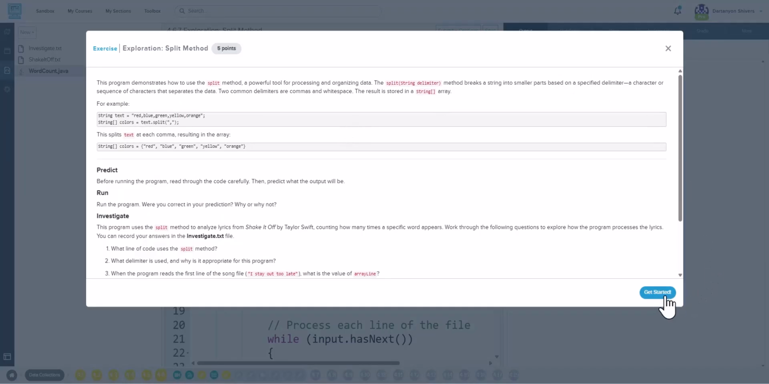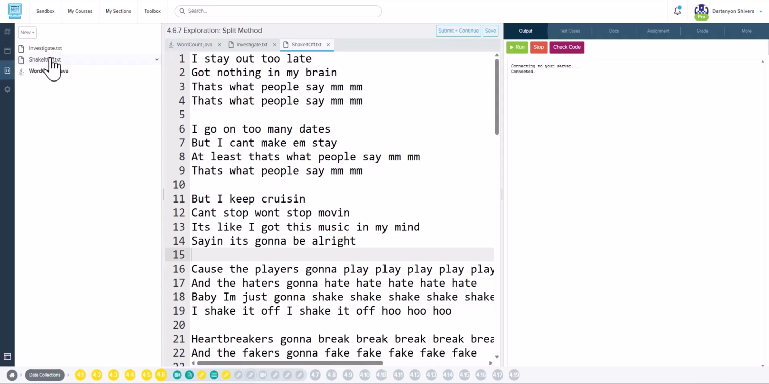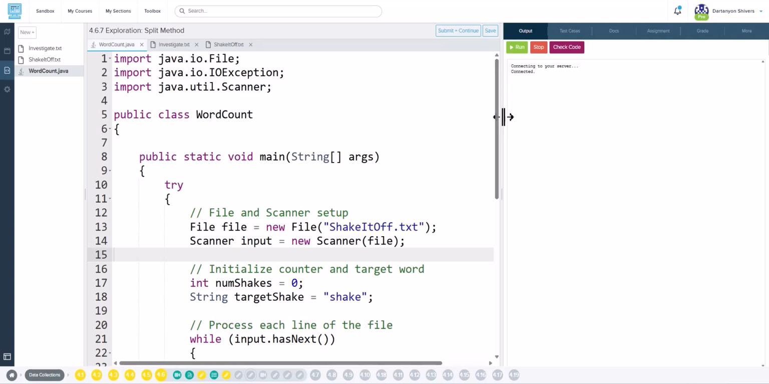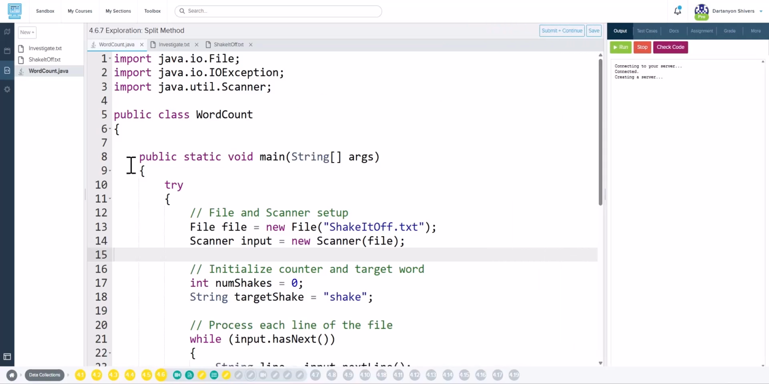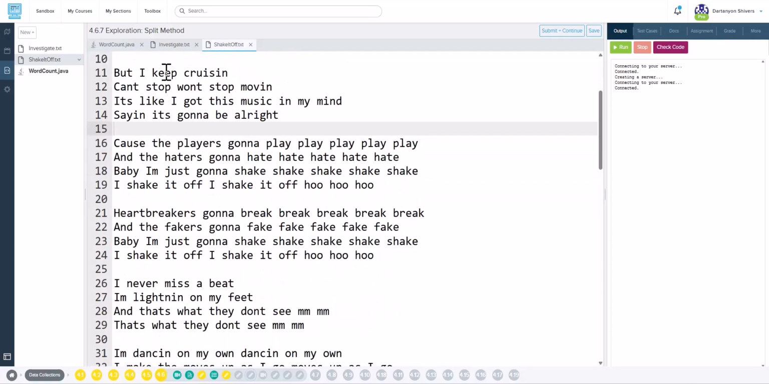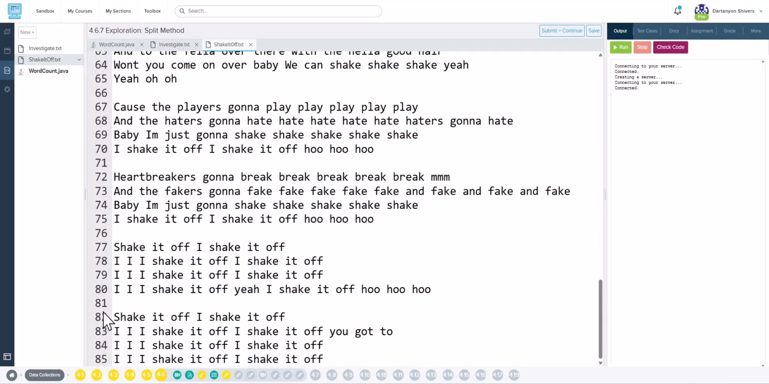All right, so for this next exercise, we've got 3 files here. We've got a file where we're going to answer some questions. We've got that Shake It Off lyrics file. And then we have a file called word count that contains the main method, okay? So let's first take a look at our shake it off text file. Again, all of the text is one line at a time.